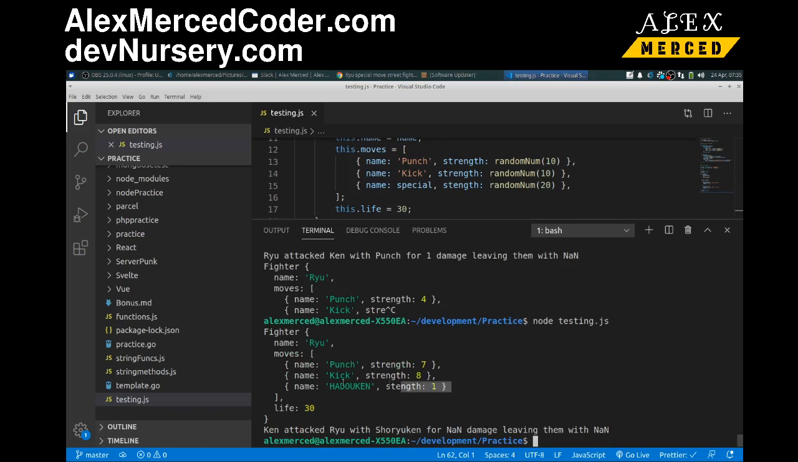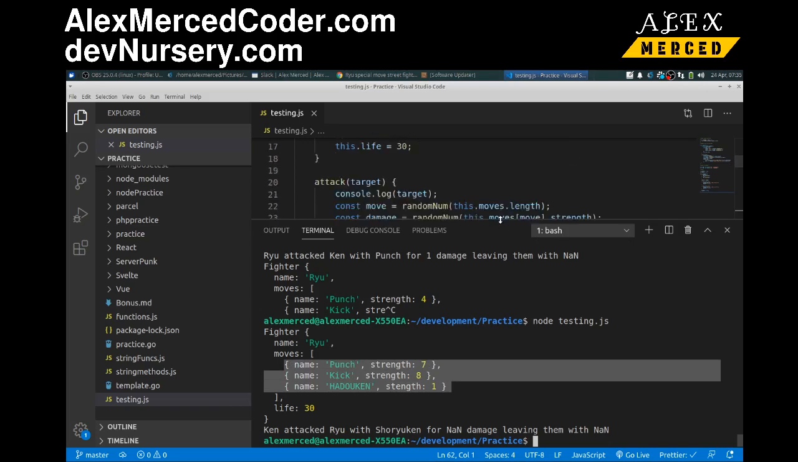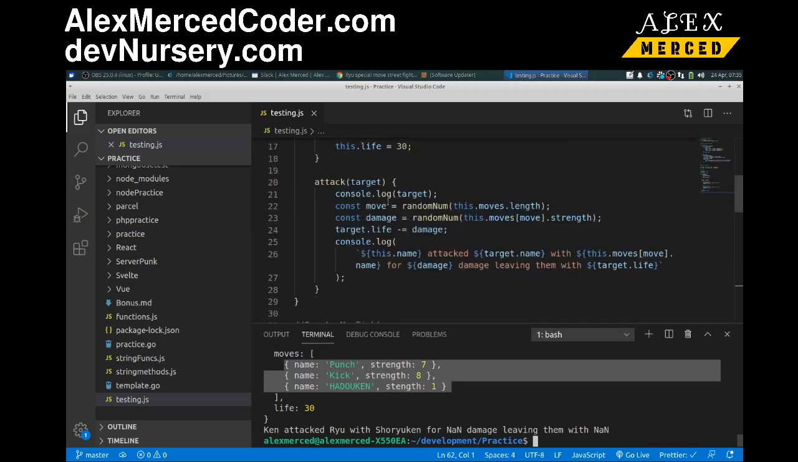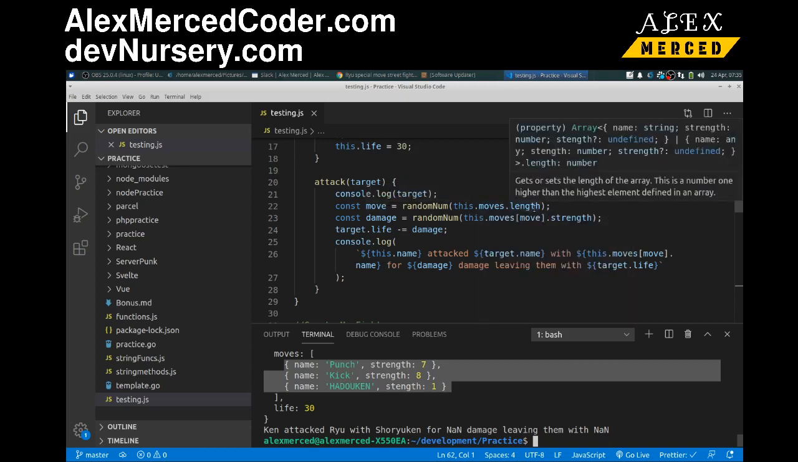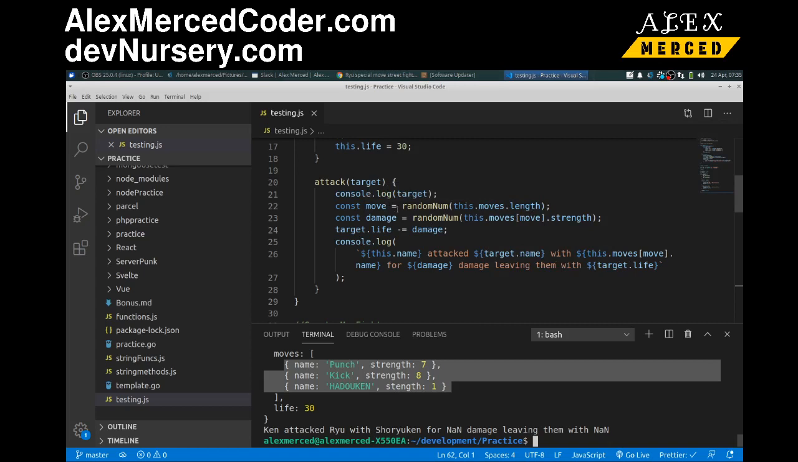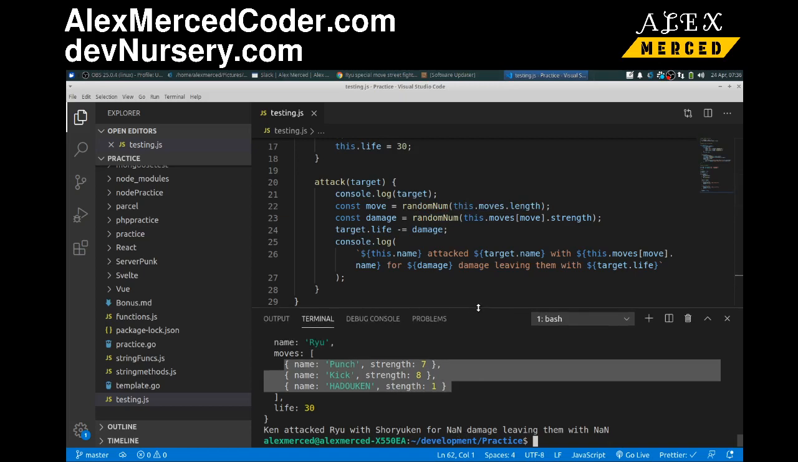Okay, because I mean the random number functions work, and we can kind of see that in those numbers that are being assigned. This step moves that length. It's getting an attack. That's definitely working. That's strength. Random num. This step moves. That's strength. Let's console this and the target, so we can see both. But the damage is NaN.